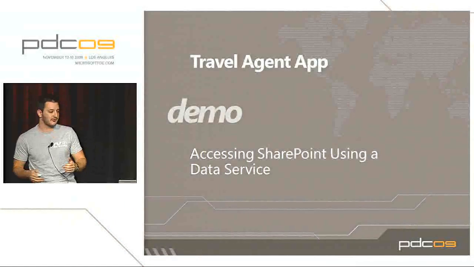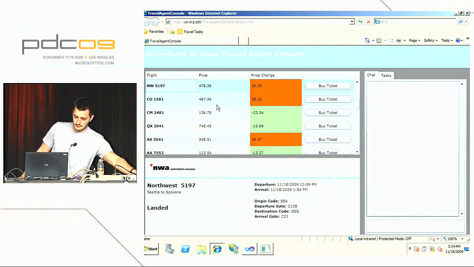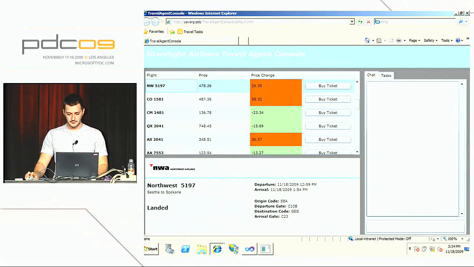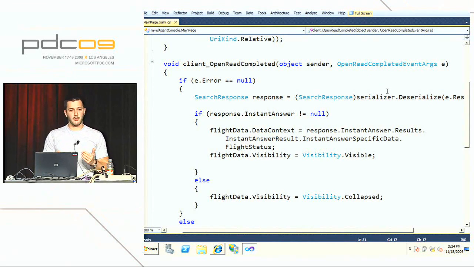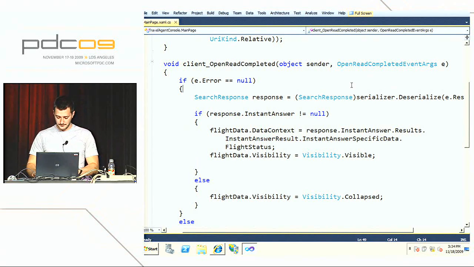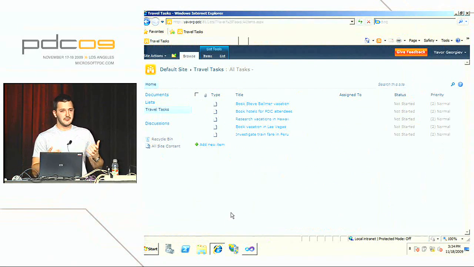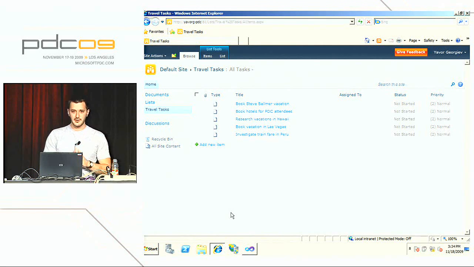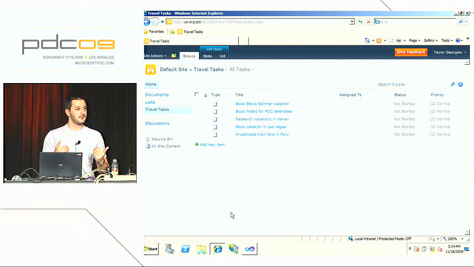So enough talking. Let's jump to an actual demo here. I use Data Services to talk to SharePoint. So in this case, let's assume the travel agents in our agency use SharePoint to collaborate on their tasks. And this is the team site that they all use, and that's where all the tasks are listed. Let's see how we can bring this task list into Silverlight and then modify it.